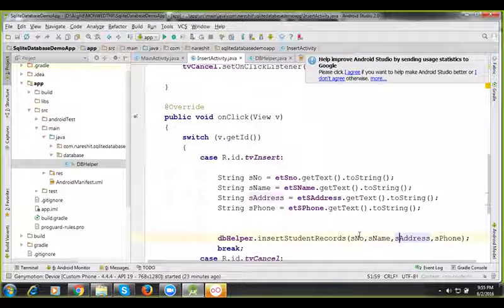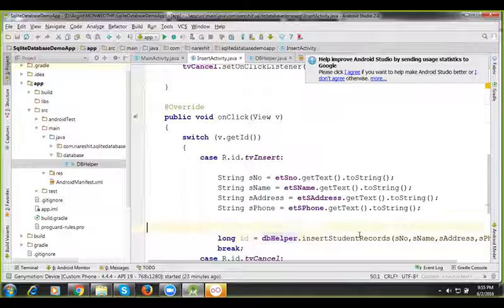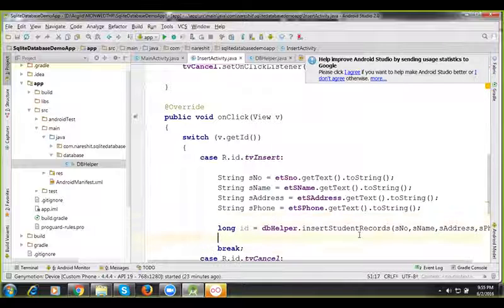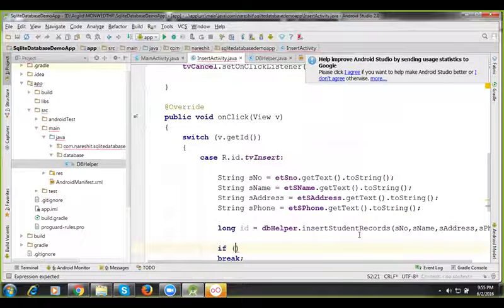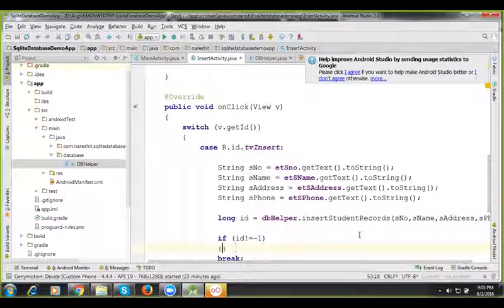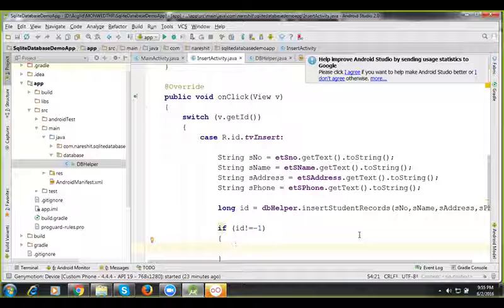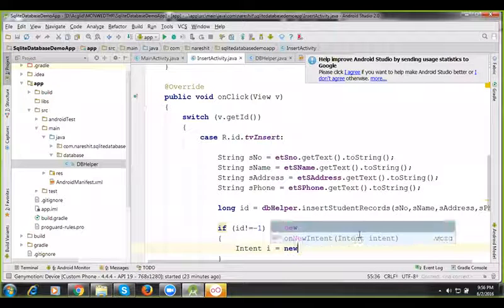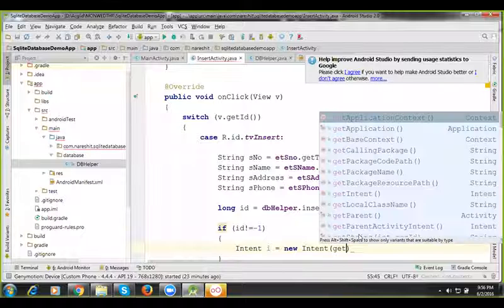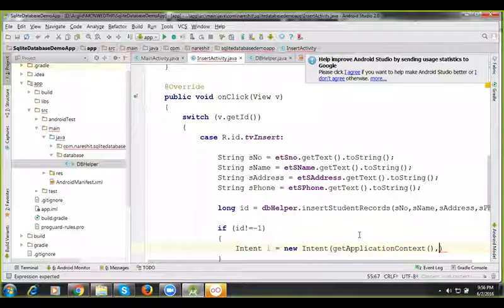Okay, guys, I'll get the ID. Long ID equal to... If ID not equal to minus one, then what happened? You'll confirm that your record will be successfully inserted, right? I'll go like this: Intent i equal to new Intent of getApplicationContext.